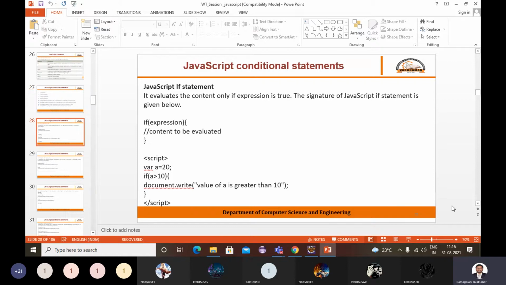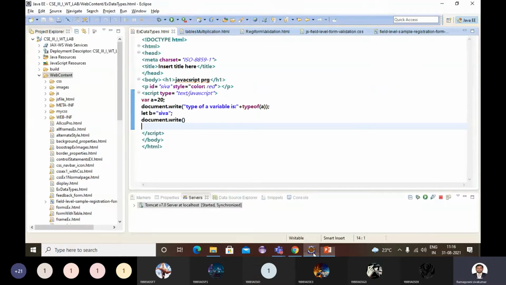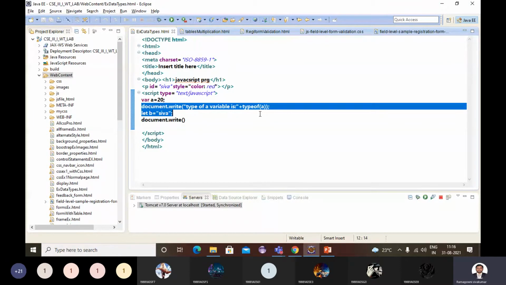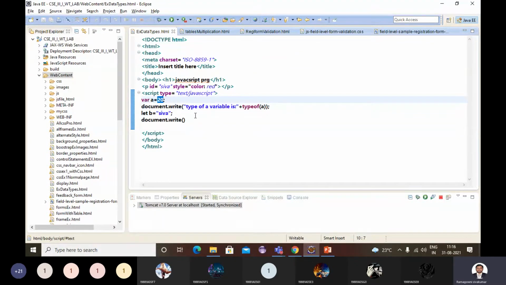Coming to the if statement, it evaluates the content only if the expression is true. Here is the syntax: if, then within the if we write the expression. If the expression is true, the statements in the if condition will be executed. Here we have one example. I'm going to take examples one by one. Last session we showed how to find the type of a variable. If you use 20, it is number type. If you use a string, it is string type.